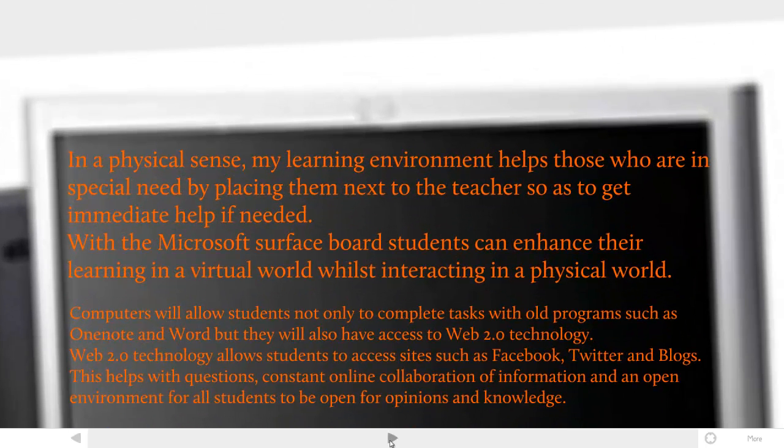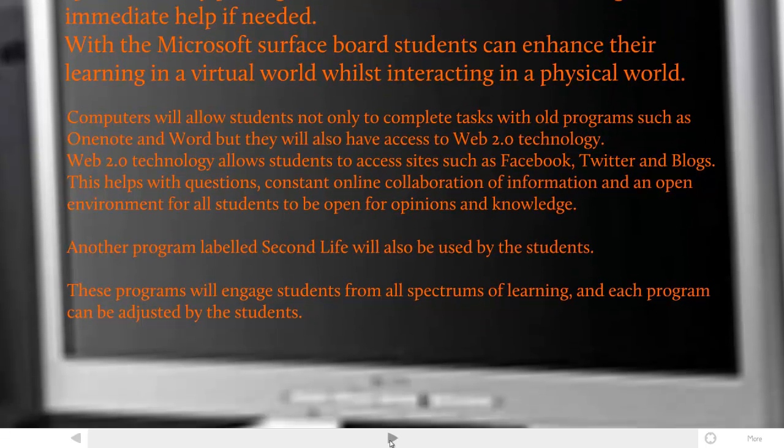In a physical sense, my learning environment encompasses all kinds of interaction, from the virtual to the physical. It also helps those students with special needs to access the teaching easier, with the computer being placed right beside the teacher's desk. In the virtual world, students will be engaged as they will be able to create Facebook pages so as to discuss text and other people's opinions, blogs to use as a diary and individual understanding of text, and a program called Second Life, which will enable students to create a world they feel comfortable and engaged in. Say, for example, they create a world around the context of a text. This will help them gain a better understanding of the text itself. Virtual learning spaces will be explained in the next video.